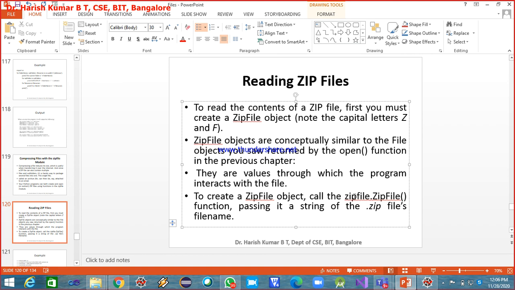You can just notice here the module name, what I am writing here, the zipfile, everything is in lowercase, but when I am creating a ZipFile object by invoking the method ZipFile, it is in uppercase. Z is in uppercase, F is in uppercase. Now it creates a ZipFile object. Using this ZipFile object, you can go for reading the zip files.